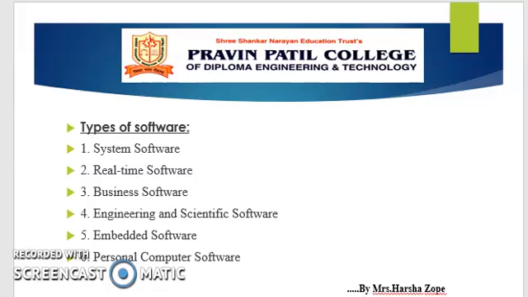Third is business software. Business information processing is the largest single software application area. For example, payroll, accounts receivable, payable, inventory have evolved into management information systems. That software uses large databases containing business information. For example, Tally. Fourth is engineering and scientific software. Engineering and scientific software have been characterized by number crunching algorithms. For example, CAD, CAM software.